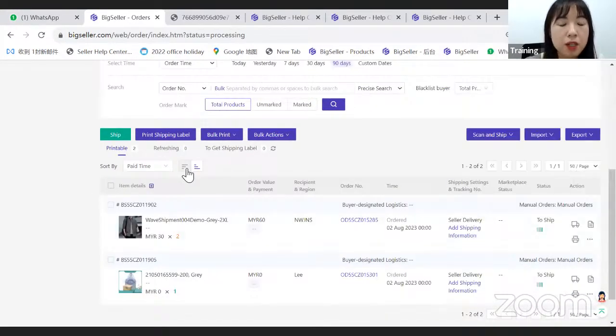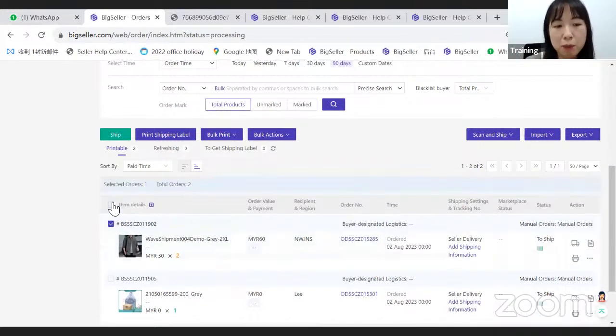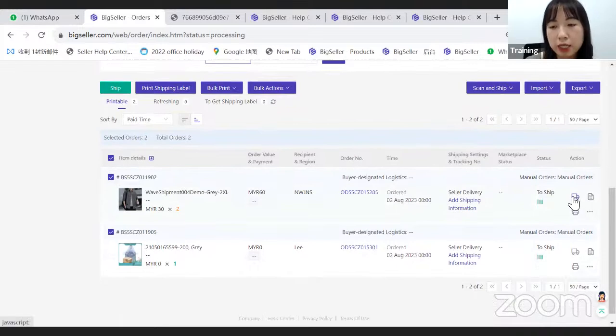Okay. So after the shipping label printing, the package is ready, has been prepared, then what we need to do next is to ship the order. And here we can do it manually, singly, by clicking this button to ship this order. And also we can bulk check, then ship all the orders in this page. And here is to manually ship, but you can try another feature. We Big Seller call it Scan to Ship.